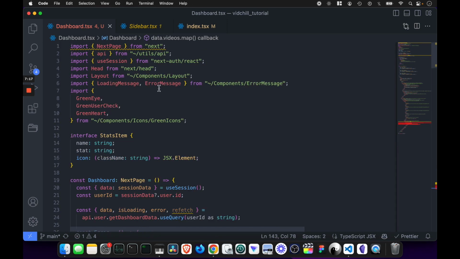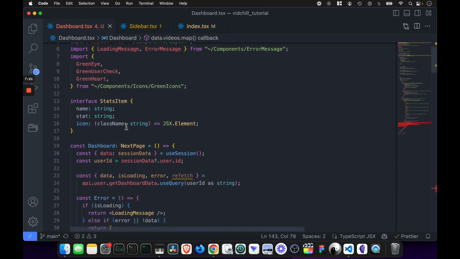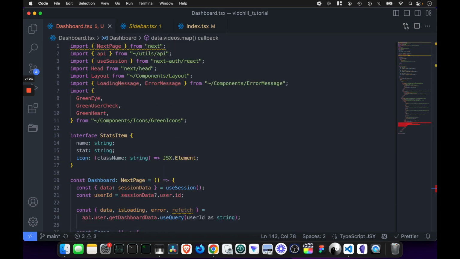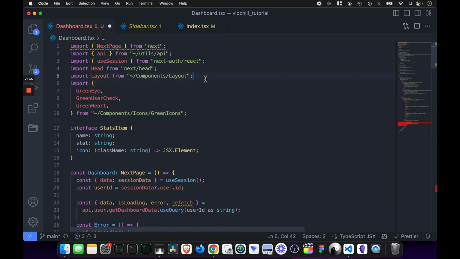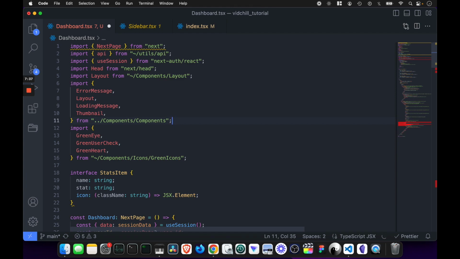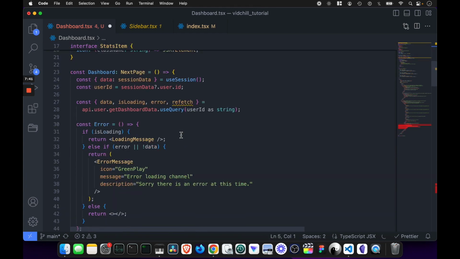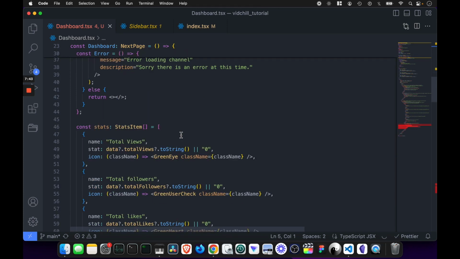So we come up here, and it looks like we don't have it imported. Let's just import it real quick. Say that, just like that. Cool.